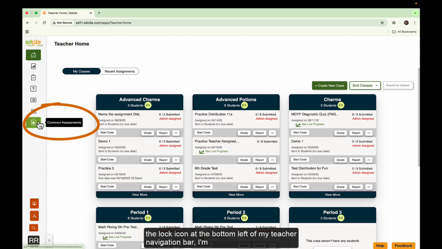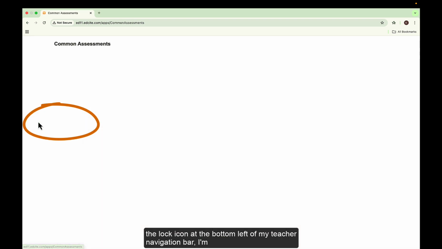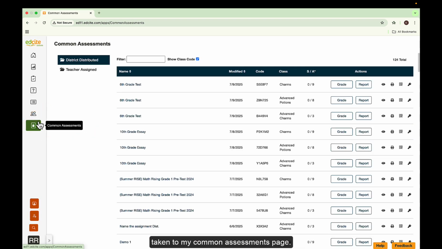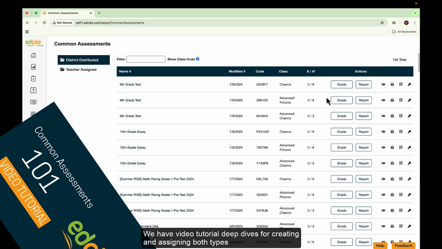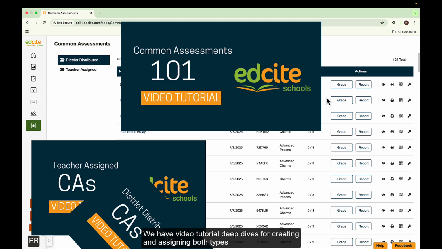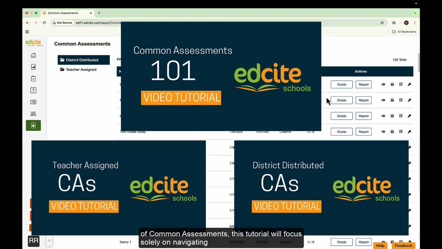When I select the lock icon at the bottom left of my teacher navigation bar, I'm taken to my Common Assessments page. Here I can see all common assessments, both district distributed and teacher assigned. We have video tutorial deep dives for creating and assigning both types of common assessments. This tutorial will focus solely on navigating your teacher common assessments page.